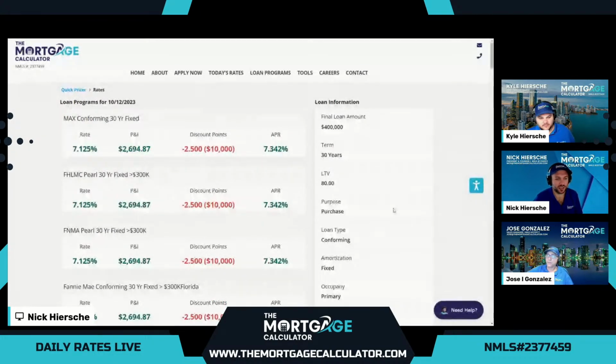Not much different than yesterday. So again, it kind of stabilized a little bit here. Definitely better than the last couple weeks, which is great. 7.125 rate, 2.5 discount points. So this is the lowest rate really option that we have. And the APR 7.342 there. So a great option for our customers looking for conventional. It's definitely lower than it has been the last couple weeks. Definitely take advantage if you've been shopping out there.